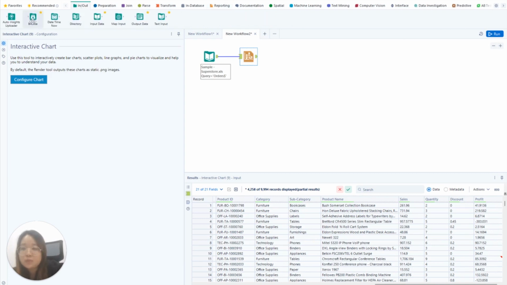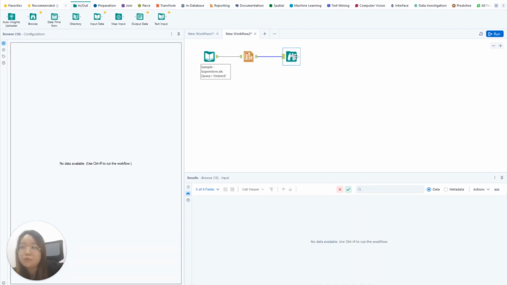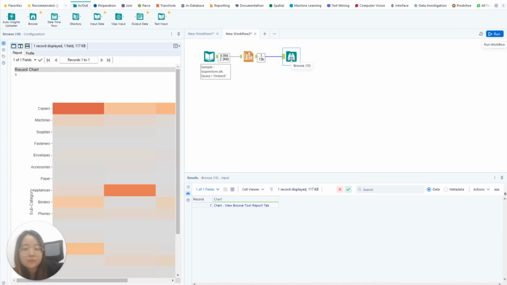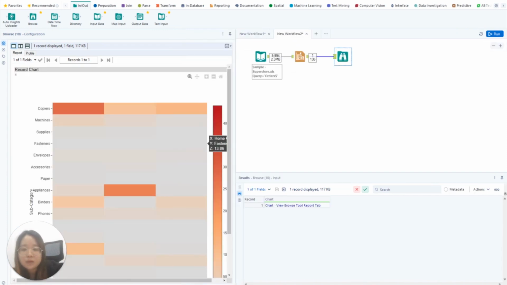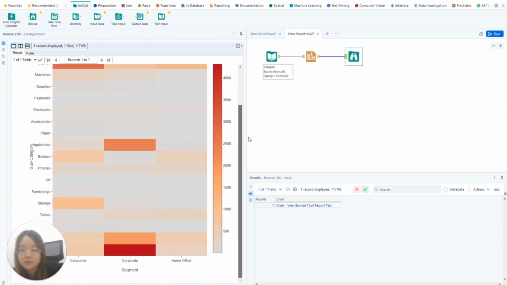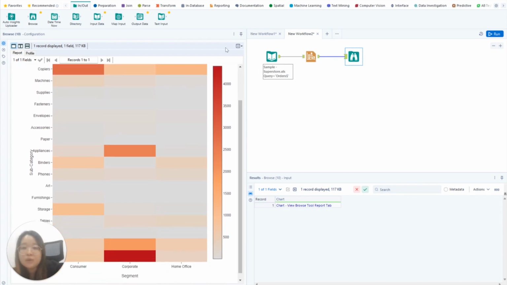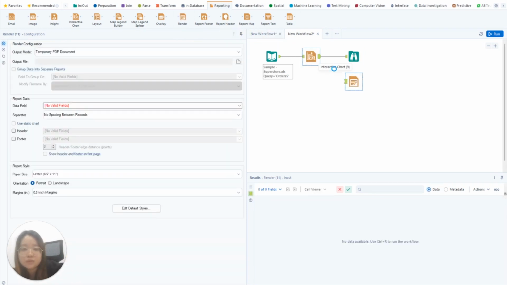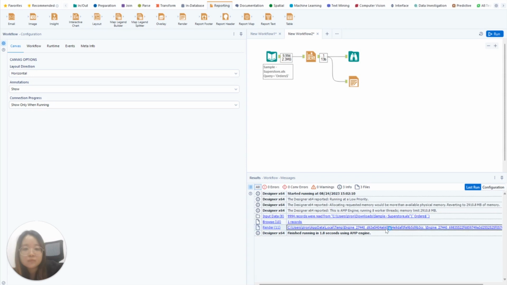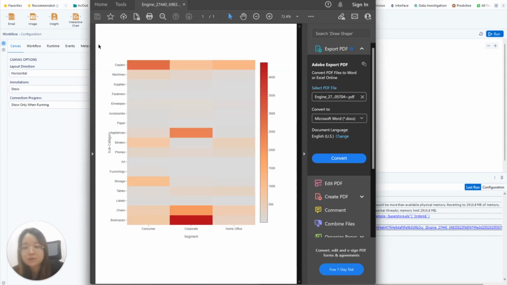So to view the heat map, we can drag the Browse tool into the workflow and click Run. As you can see over here, Alteryx has created a classic heat map. We can also save the heat map in a PDF document by using the Render tool. The heat map is saved in a PDF document, which will be useful for reporting purposes.